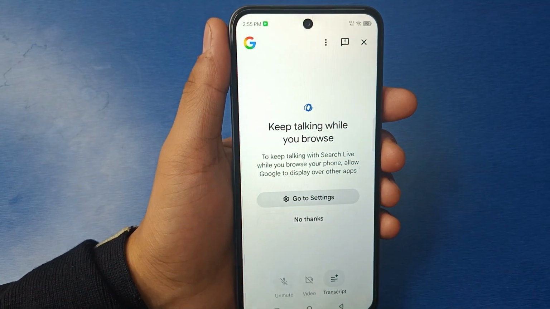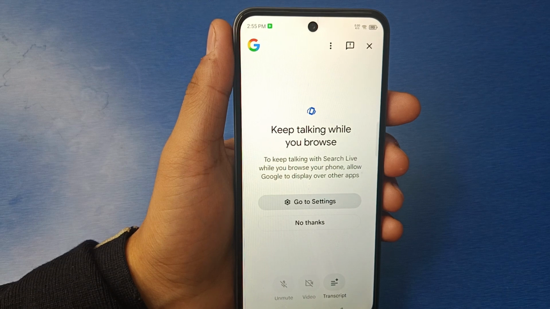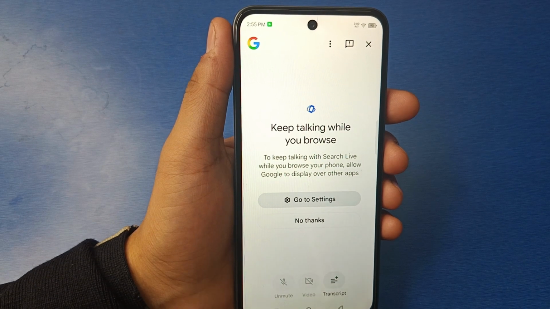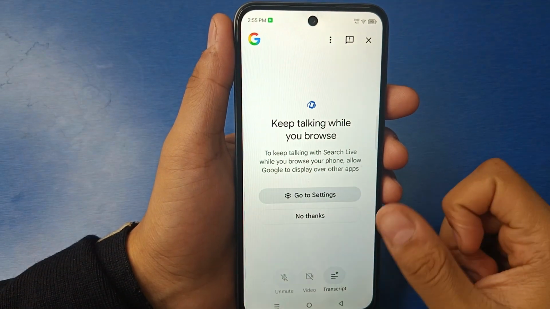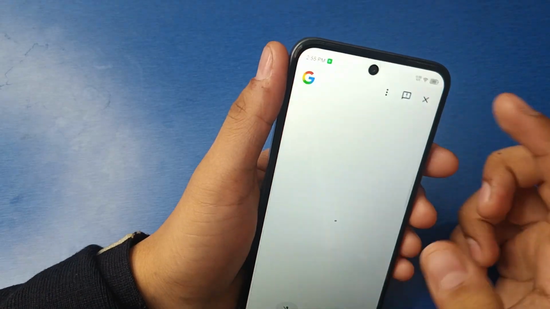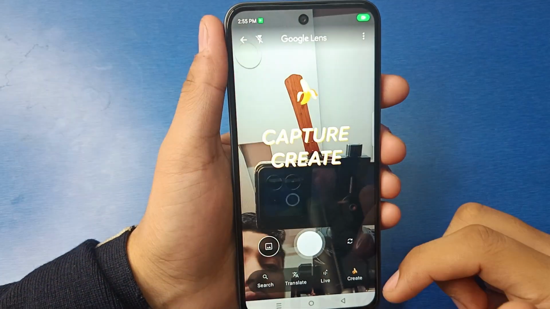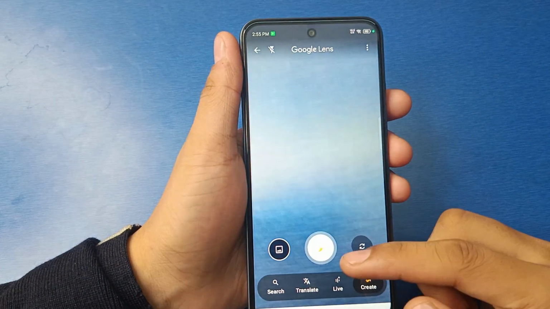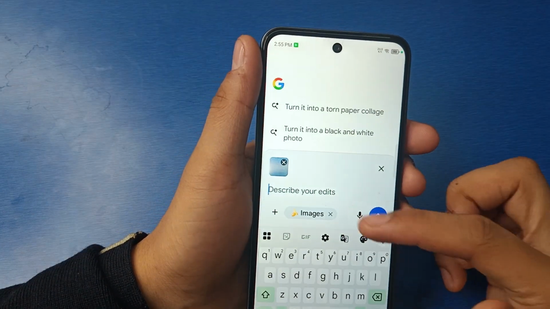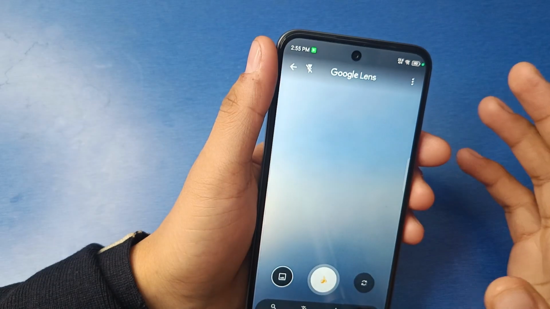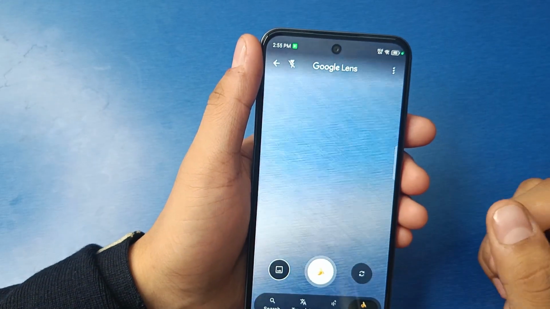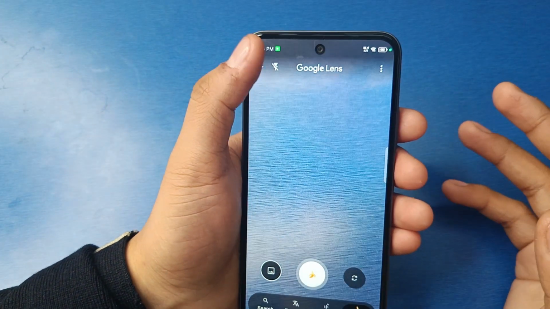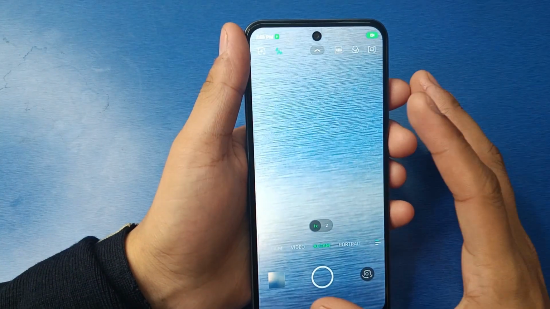In this feature you can just search live. You browse your phone, allow Google to display over the other apps. You can also create anything. You can see, like, click on this and describe your edits. It gives the information about that. So this is basically a cool feature if you want to know something.